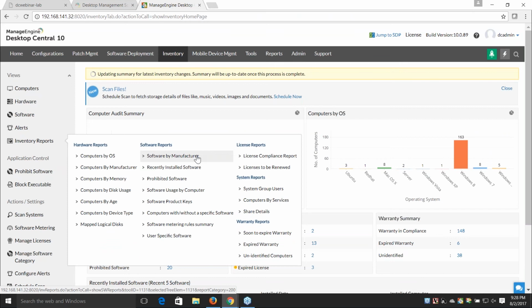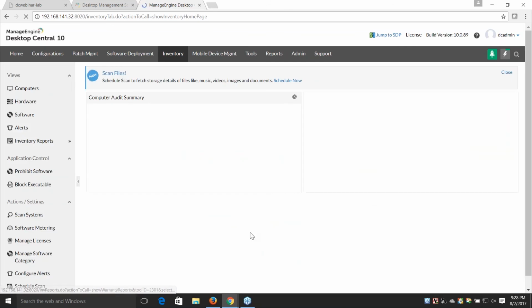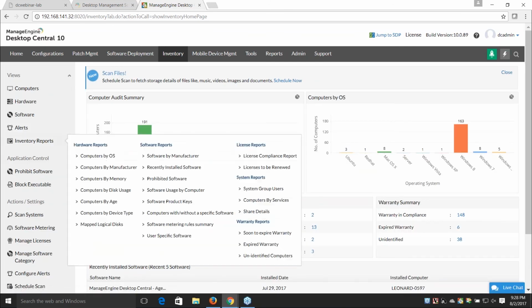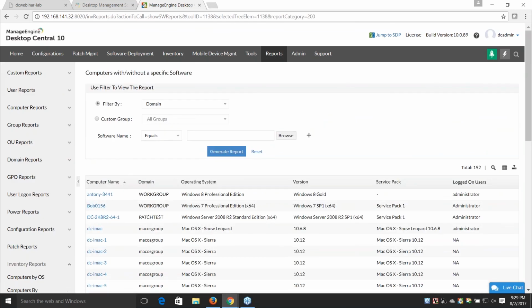Among the software reports are software by manufacturer, recently installed software, and software usage by computer. These reports are pulled with the help of the Windows operating system. What we see in the control panel can be fetched in this report using WMI. However, the rest of the reports are provided with the help of the agent, which sits on the machine to collect all the information and post it to the server to keep it in the database, to help us cater to the requirement whenever we need a report.